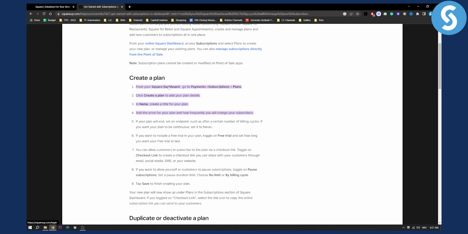From your Square dashboard, go to the payment section, subscriptions, and then you will have plans. From there, you can click create a plan to add your plan details. This is how easy it is.